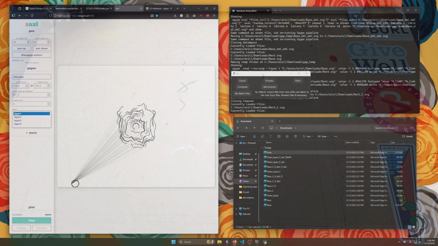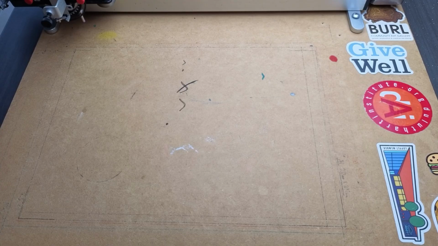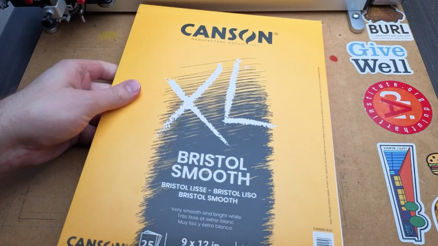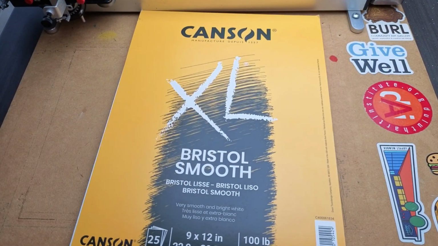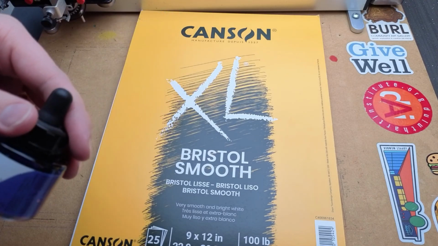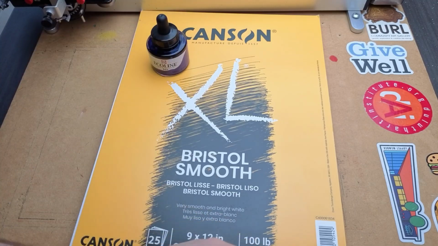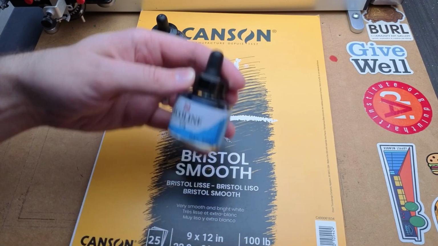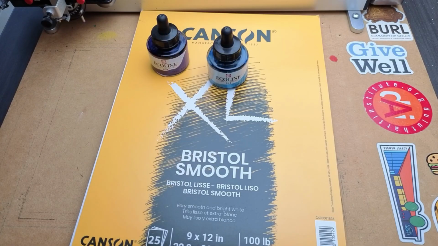Today we will be plotting with my AxiDraw V3, and we'll be plotting on some Canson Bristol Smooth paper. We will be painting with some watercolor inks. I'm going to be using Ecoline 507 purple and Ecoline 578 blue. When those are dry, well, actually, let me show the paintbrush. I'm going to be using a Transon paintbrush.